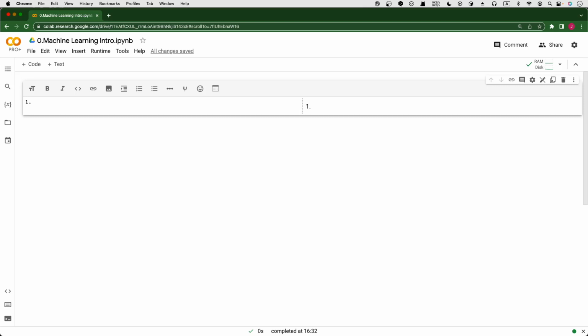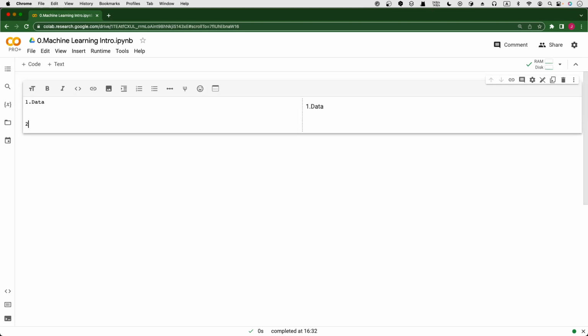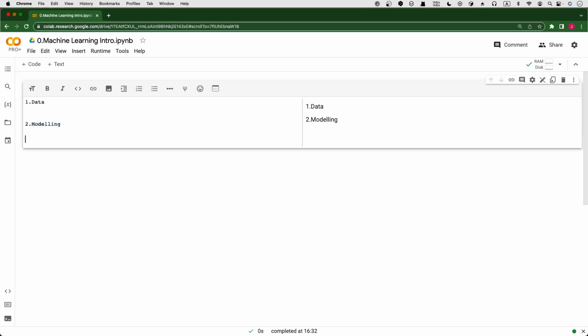Once we have all sorts of data, we need to do pre-processing or processing of that data. First is the data section. The second is the modeling section. And the third part will be the evaluation section. So once you have the data, that is the gathering data section or data processing section.